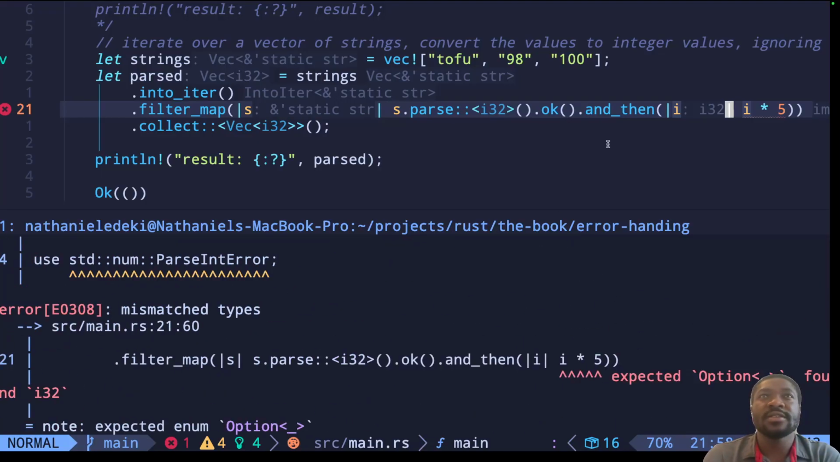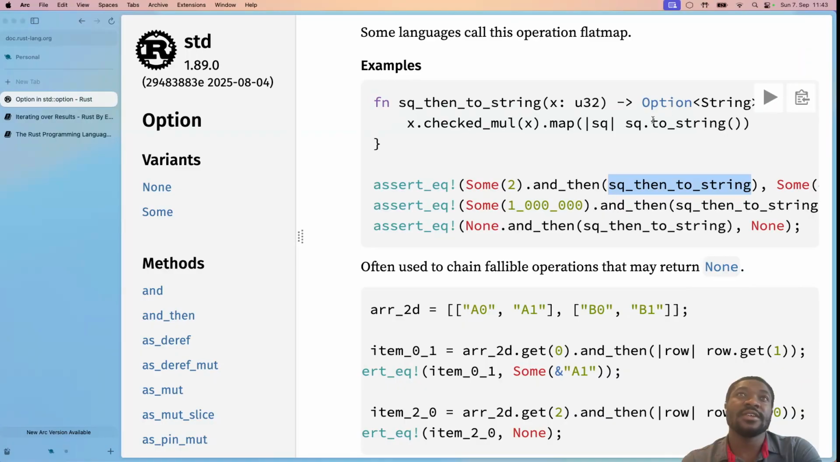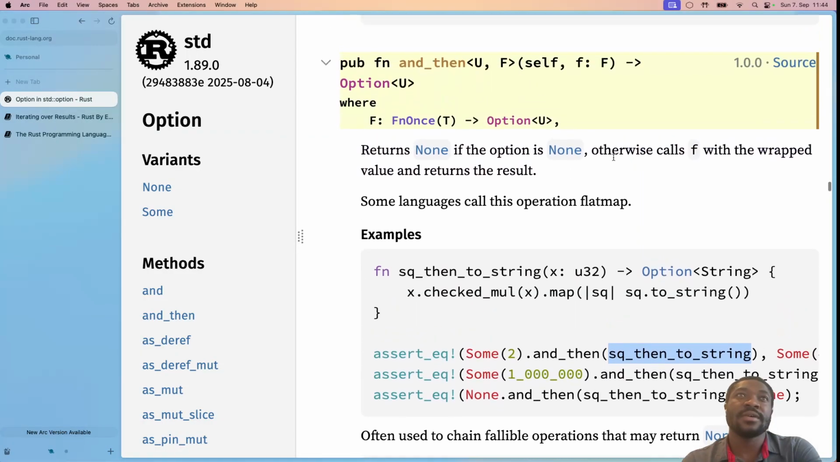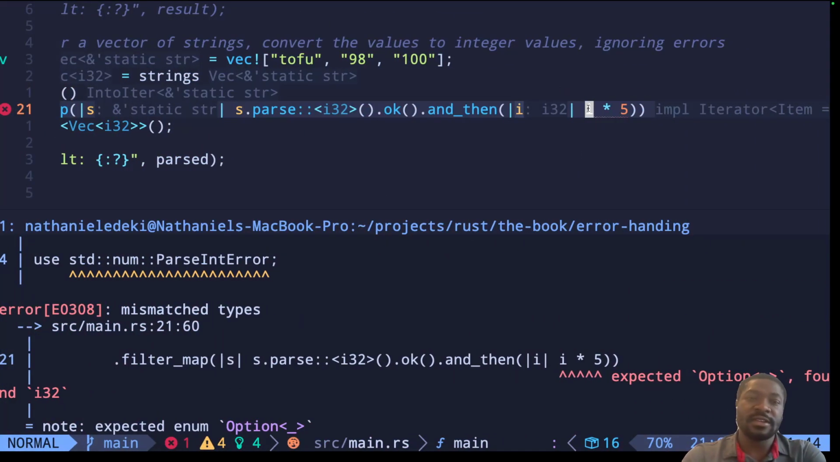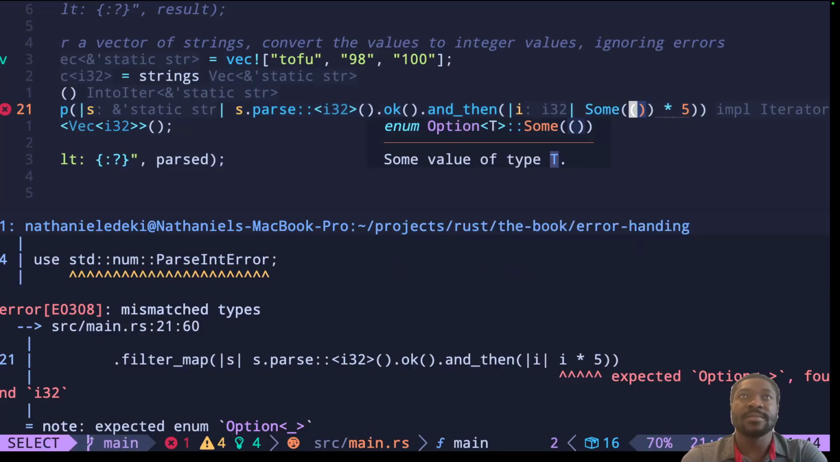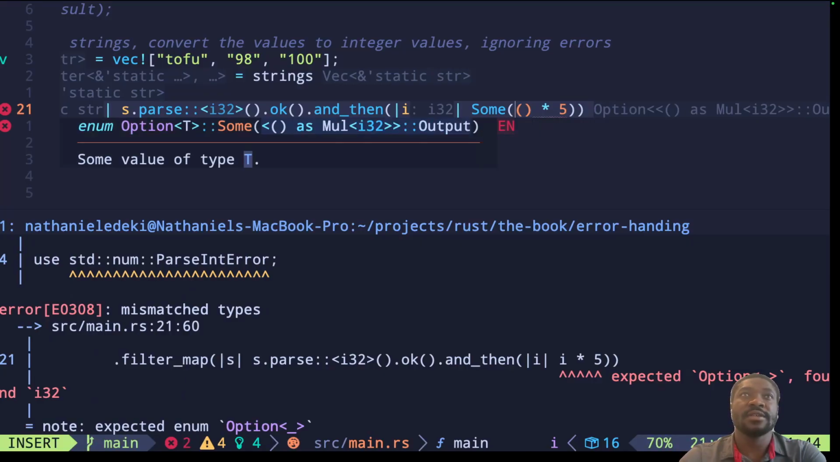So if we put this in a sum, would that work? I guess that would work, right? So and then, I see the issue. Okay, this has to return a sum. Sorry, an option. So this is returning an option in this case. That's why it works. So you're telling me that I need to return a sum here for this to work. Is that what you're saying?